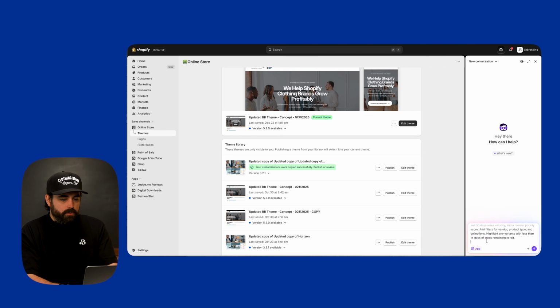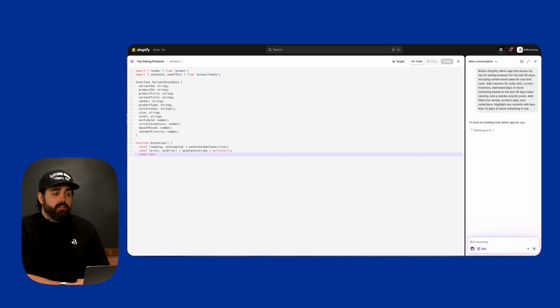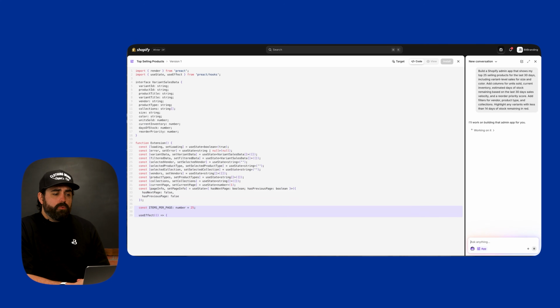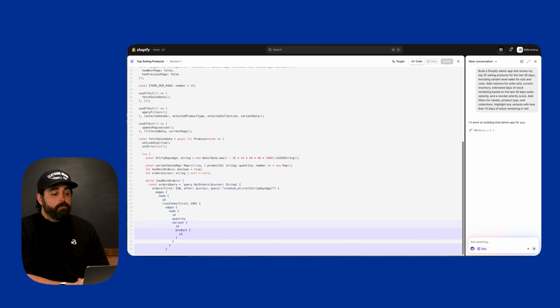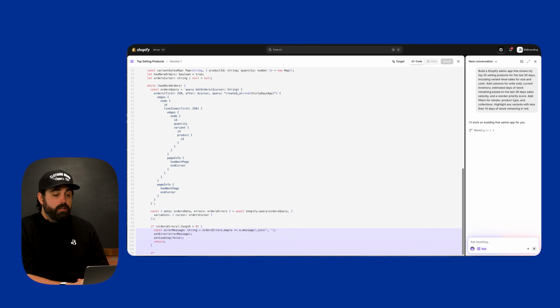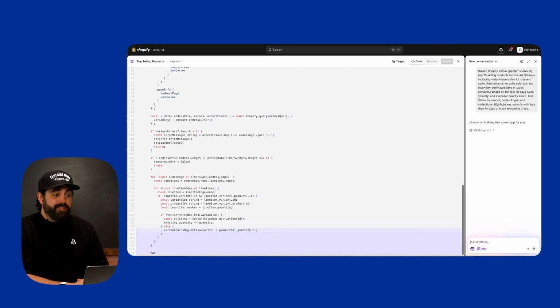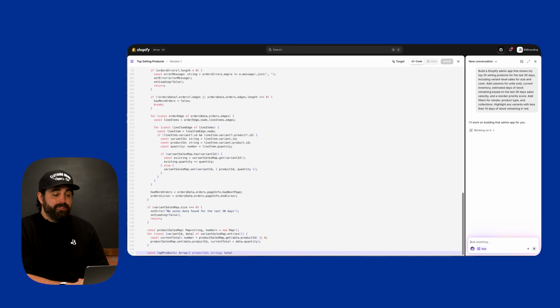So we're going to copy the prompt. We're going to paste it in here. We're going to hit enter. As you can see now, it went through all the research and all the documentation. Now, right in front of our eyes, it's actually building and coding the entire app. And then after this is done, it's going to show us a preview of how it looks.